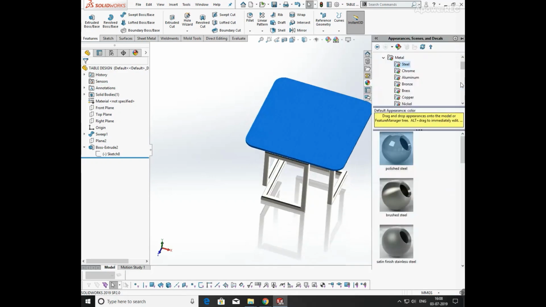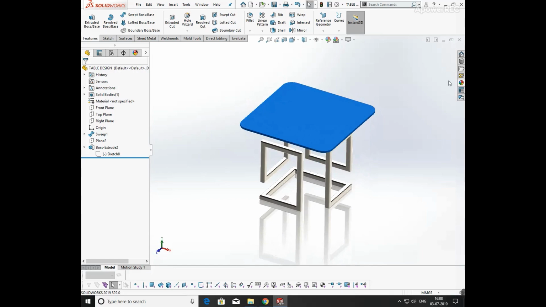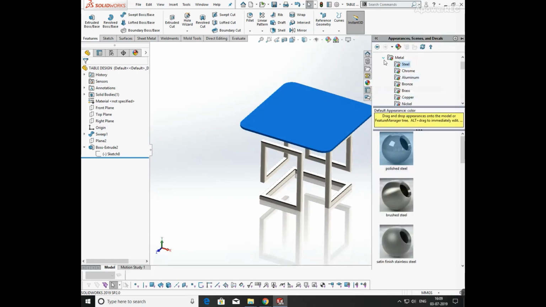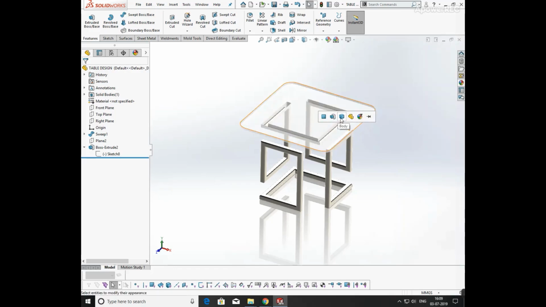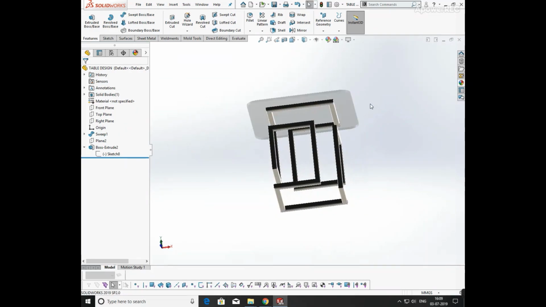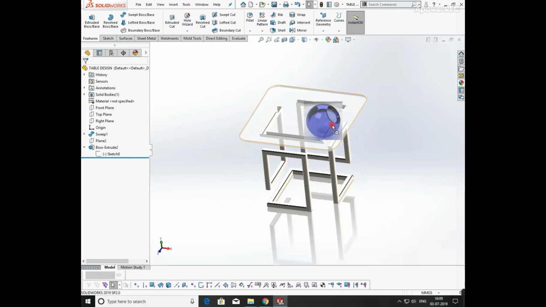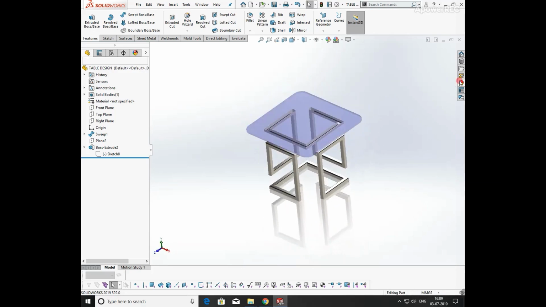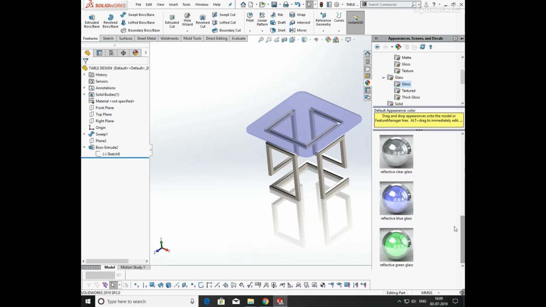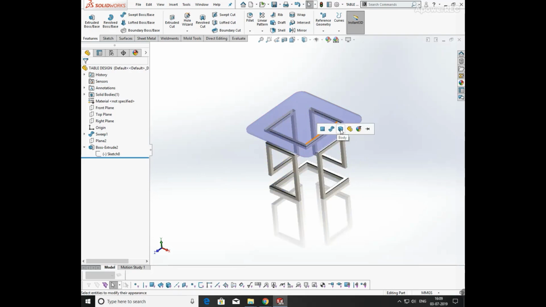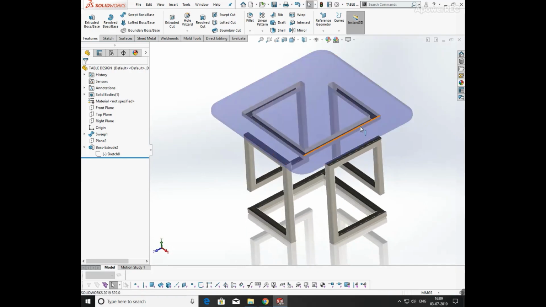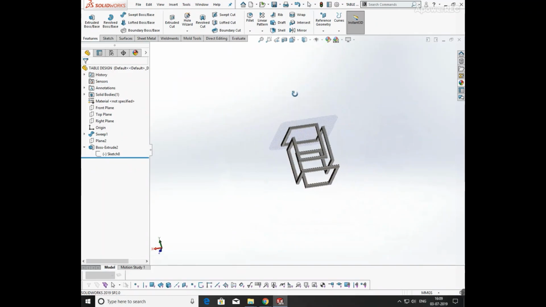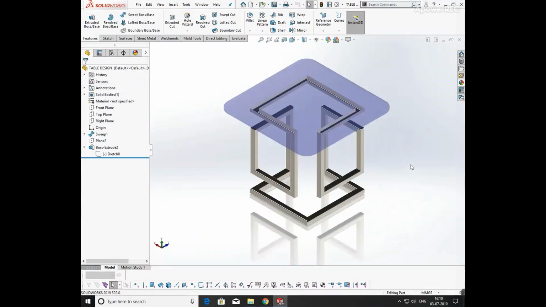So I'm selecting metal as steel. You can select stainless steel or anything if you want any wooden touch, so select wood. Okay, now I'm applying the appearance on the sweep base. So the frame is showing steel color. Now I'm going to apply appearance on the top face. So I'm selecting glass. Okay, now you can see that there are a number of colors available for you, which one you like and is better for you. You can select a reflective blue color or maybe green.